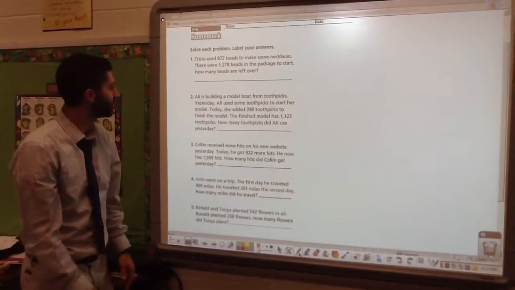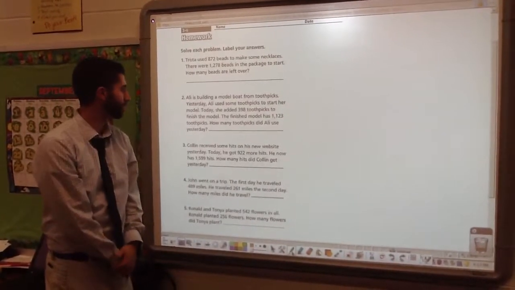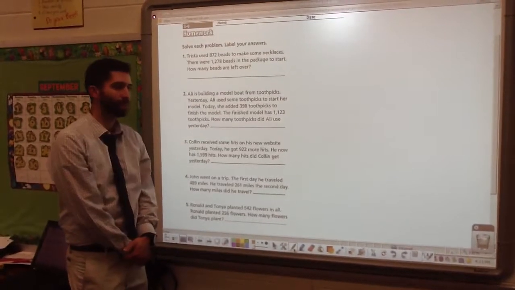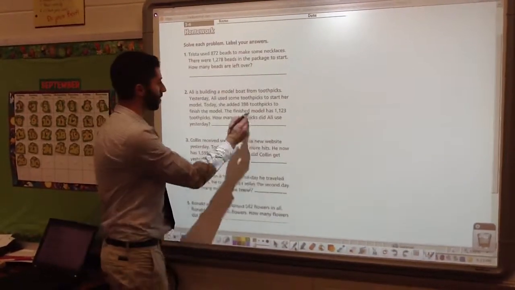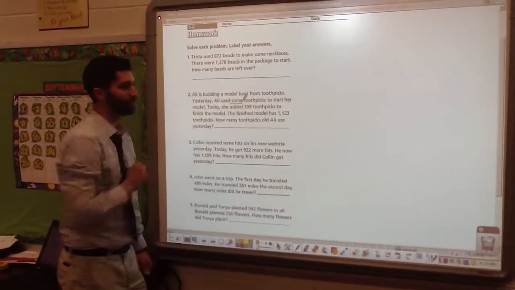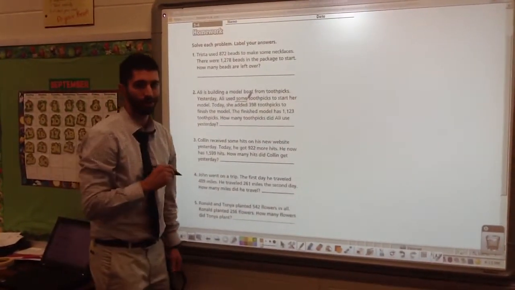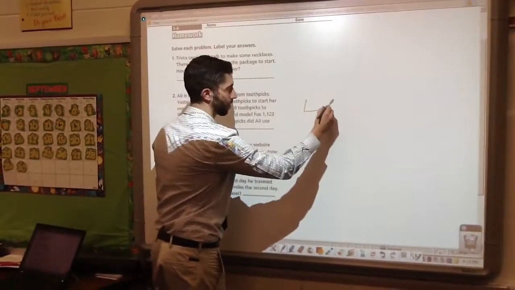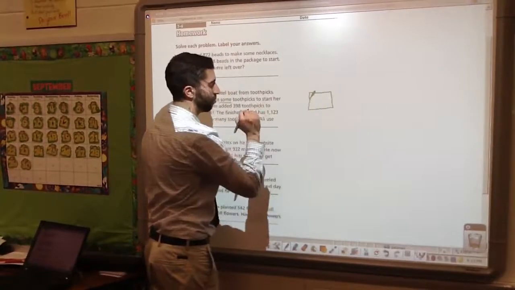It says, Allie is building a model boat from toothpicks. Yesterday, Allie used some toothpicks to start her model. And I'm going to stop right there because I heard a word where it says some. And that tells me that I have an unknown partner that I'm going to be looking at. So I'm just going to draw a little box right here. And this is my unknown partner.